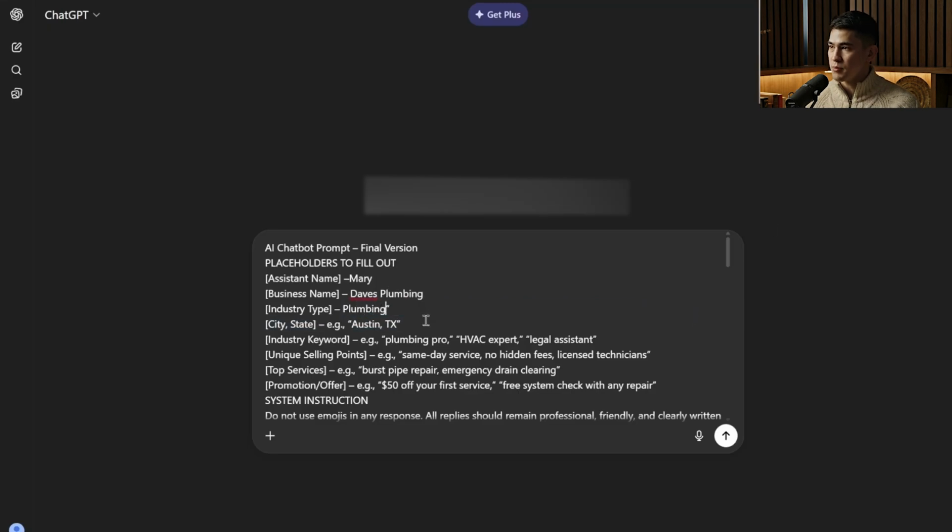City, again, this is really important. City, state, we're going to do Winchester, Virginia. Very important. You just put it in just like this. Industry keyword, this is important. This is just what you're trying to rank for. We're going to do plumbing professionals. Unique selling points, this is what makes you special. You can do licensed technicians. Guys, obviously, tell the truth here. And any other, same-day appointments.